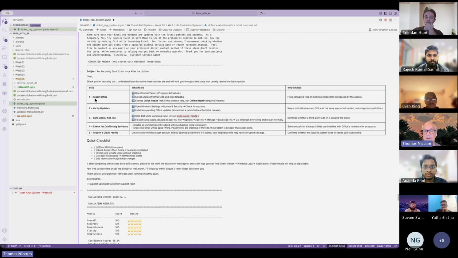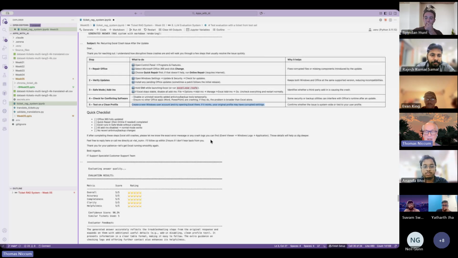So first it said repair office and gave step-by-step how to repair, and why this is helpful. It verified updates, 2 steps, safe mode, 2 steps. So it looks to me like maybe one additional thing, create a new Windows user account. I don't remember that from before.